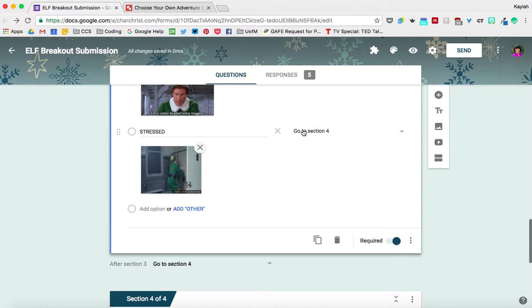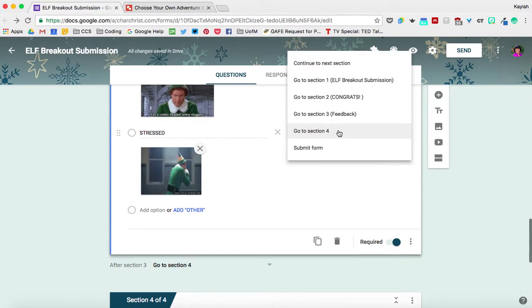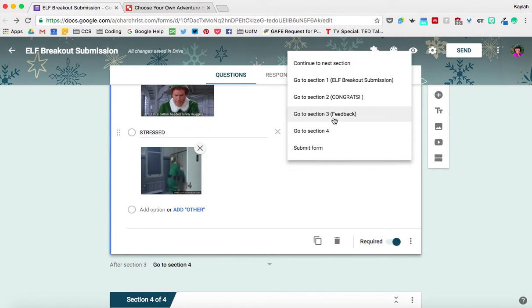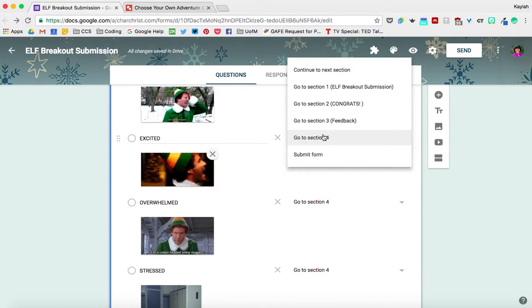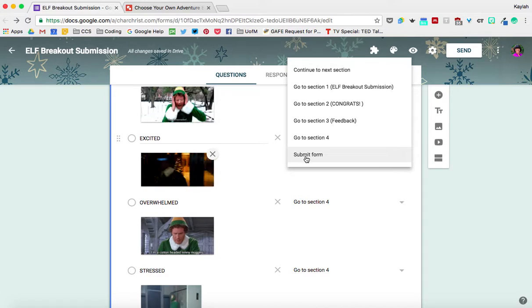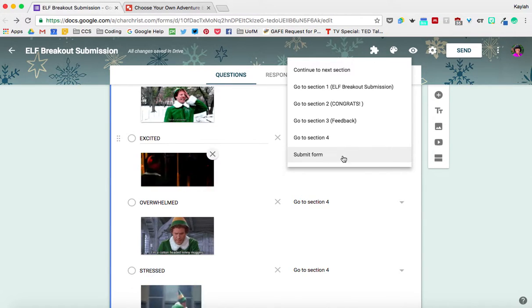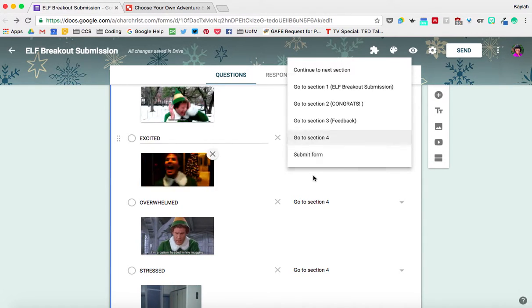And that's important because it gives you this section here. So if they click that they are stressed after completing this game, I can choose where I want them to go from here. So I may need more feedback from them to see their thought process and things like that. Or if they choose that they are excited, whirling around in the revolving doors, then I can say, well, they pretty much got the point, so they can go ahead and submit the form.